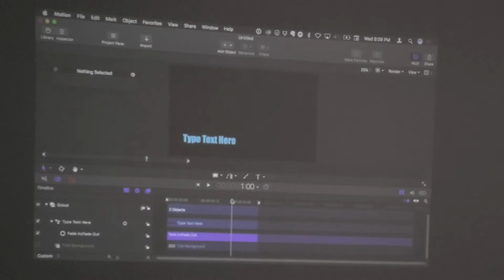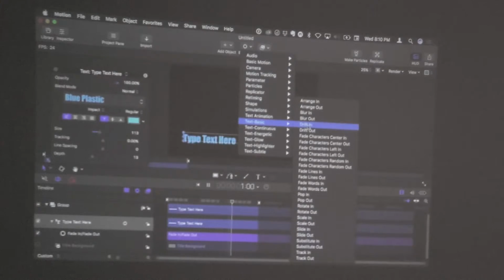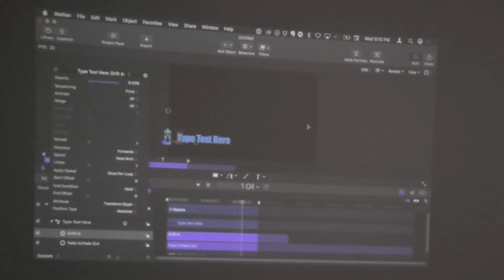Okay, so back to my looping presentation here. So I've got fade in. That's a good start. Let's start to add something more to my text. Let's add another behavior here, and let's go down to text. There's all these preset animations. So as I choose one of these, you'll see, let's apply a drift in. So now we're getting a fade and a little bit of an animation as it goes in.